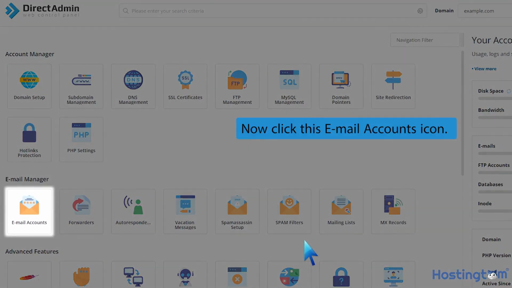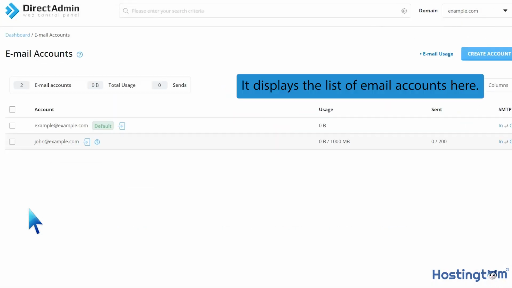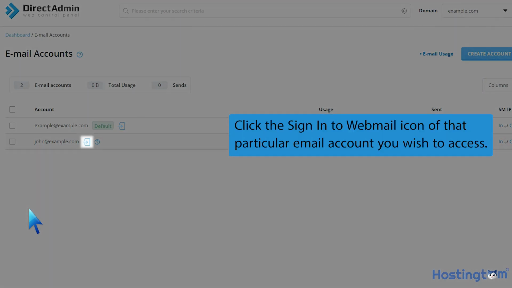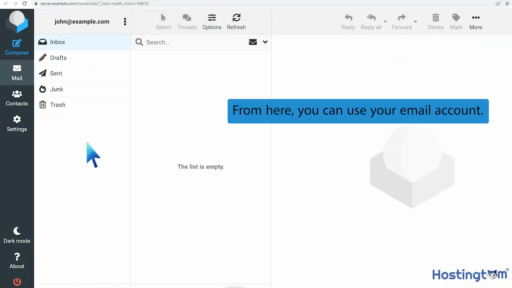Now click this email account's icon. It displays the list of email accounts here. Click the Sign In to Webmail icon of the particular email account you wish to access. From here, you can use your email account.